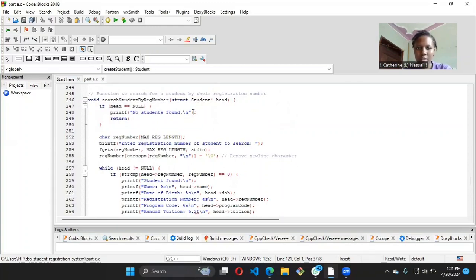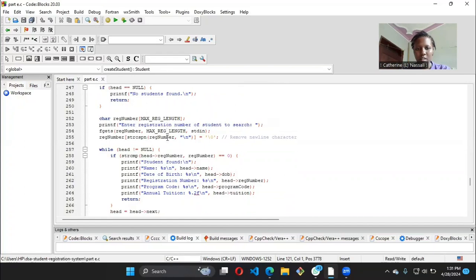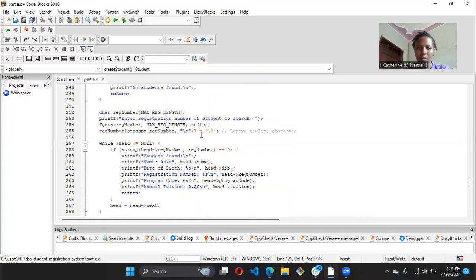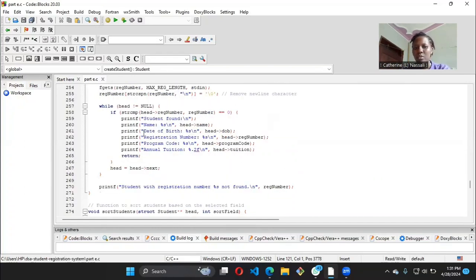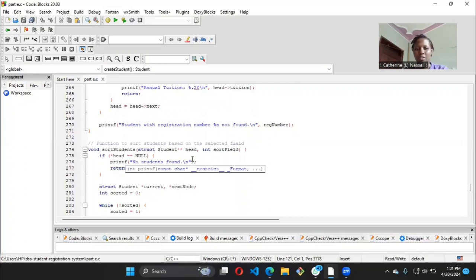So we have the searching using the registration number. With this, a student will be searched for, and we are using the registration number as well. So once the registration number exists within the linked list we have, it will print out the student info. Once the student is not there, it will print out that the person is not found.